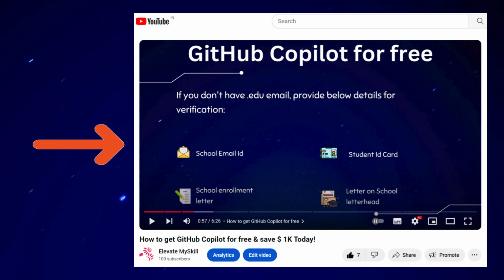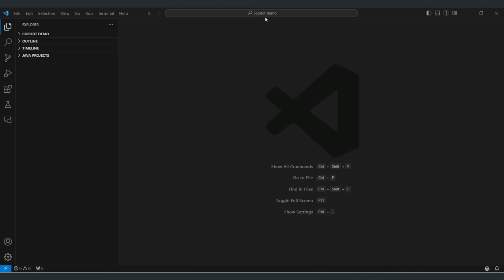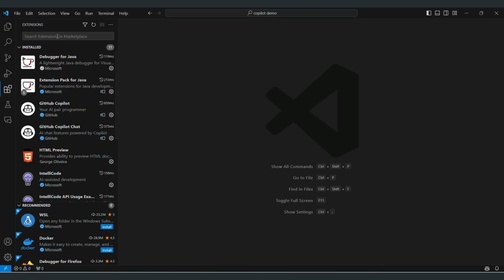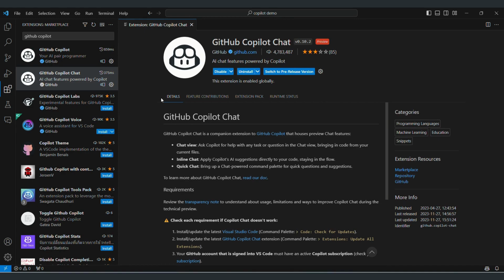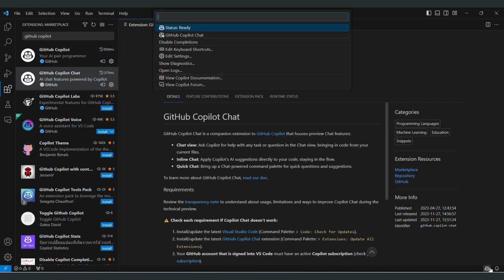Once we have got the subscription for Copilot, let's install GitHub Copilot on the IDE. I'm using VSCode right now. We'll go to Marketplace, search for GitHub Copilot, and install it. Once you have installed GitHub Copilot, you have to sign in with your GitHub account.